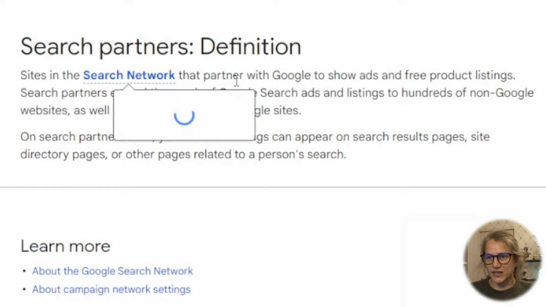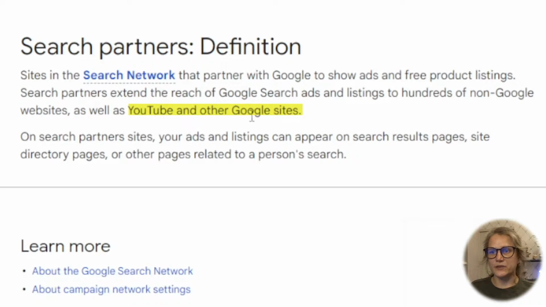Sites in the search network that partner with Google. By calling it sites that partner with Google, it makes it feel very safe and like they'll be prominent websites. But I find the word partner to be very misleading. While YouTube and other Google sites doesn't sound so wrong, the issue is with hundreds of non-Google websites.